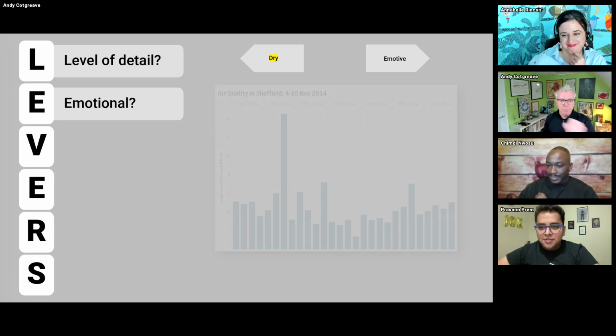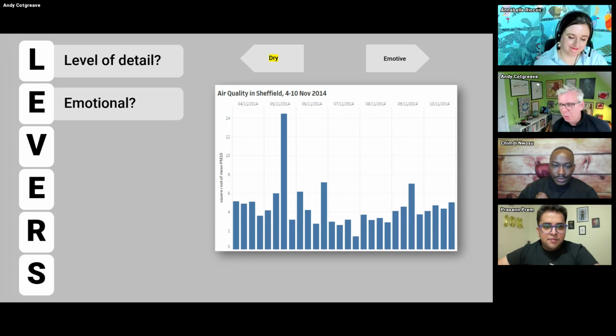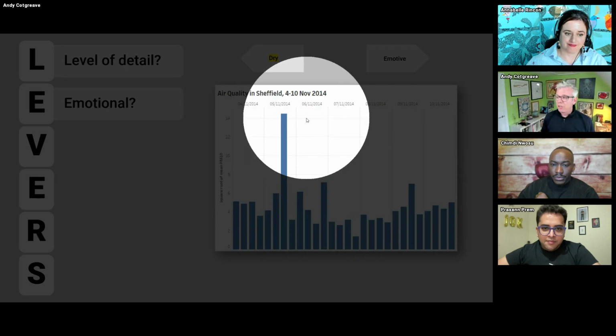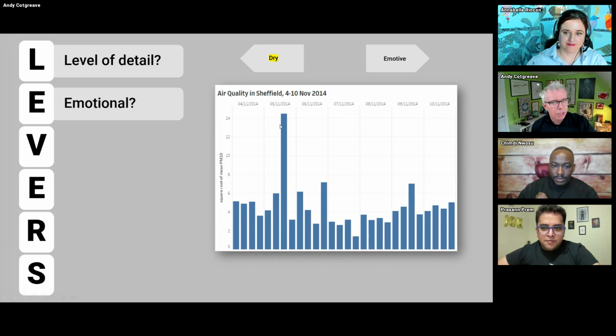All right, emotional. You can be dry. Here is a bar chart showing the air quality in Sheffield in November 2014. It is the dullest bar chart I could possibly build. If you are an environmental consultant, this is a pretty cool chart. It shows you that on the 5th of November 2014, air quality was really bad in the evening. If you're in England, that's our bonfire night, when we traditionally set off the most fireworks. It's dry, it's pure, it's very Stephen Few.